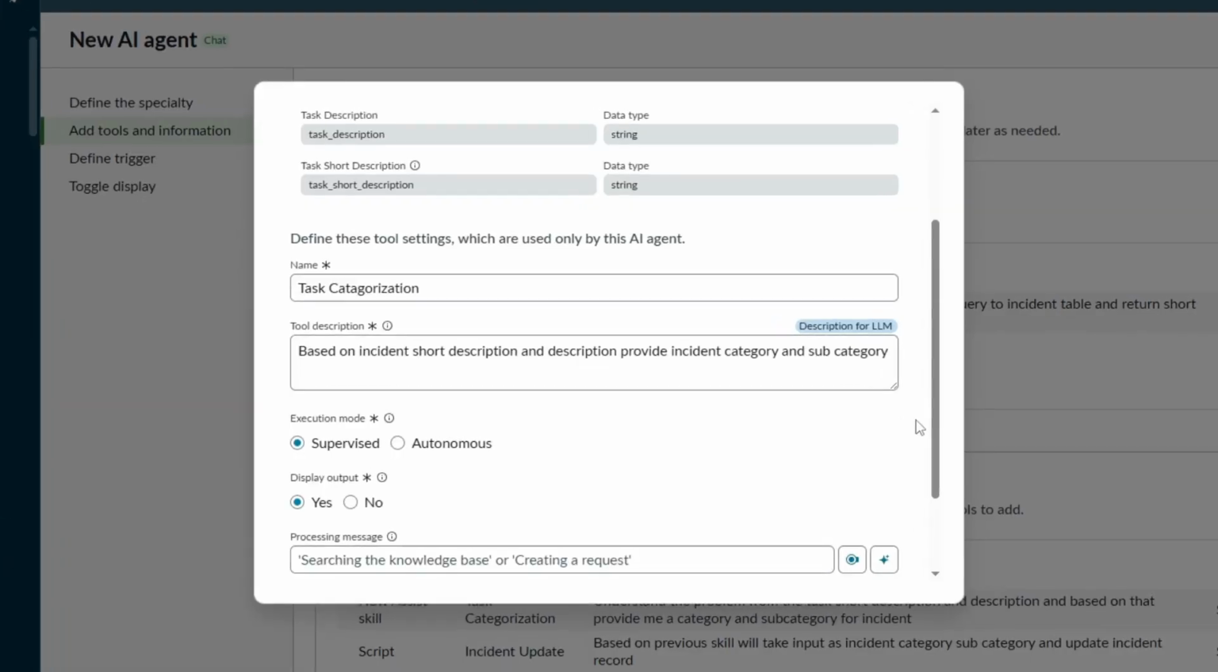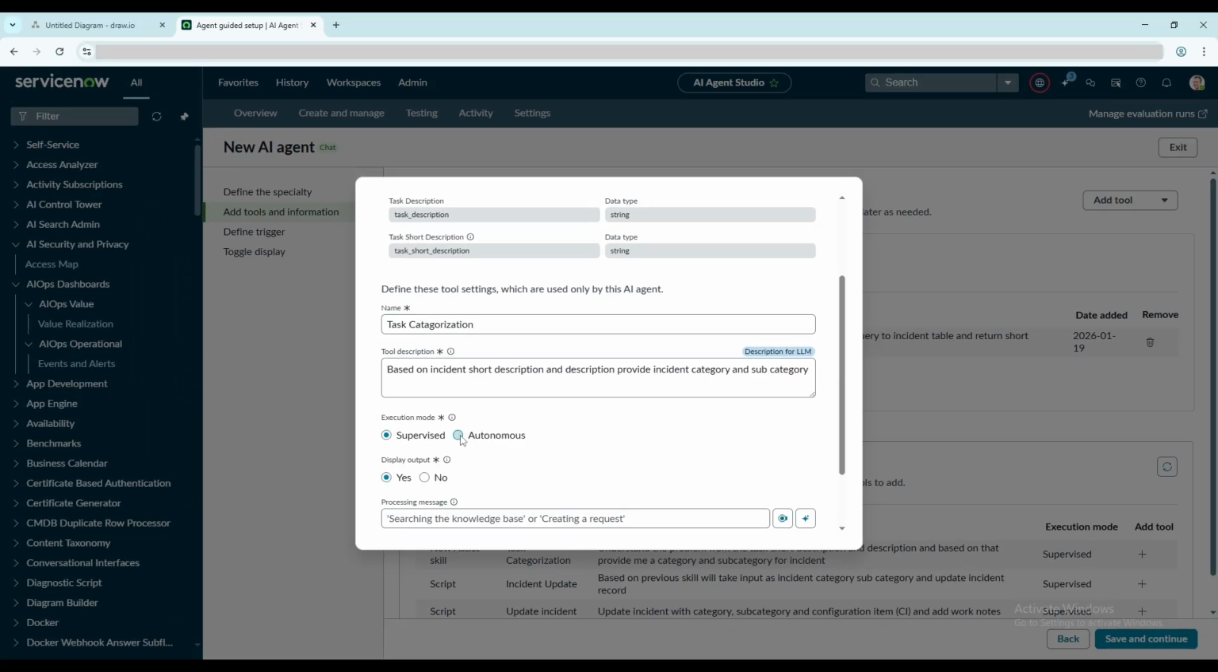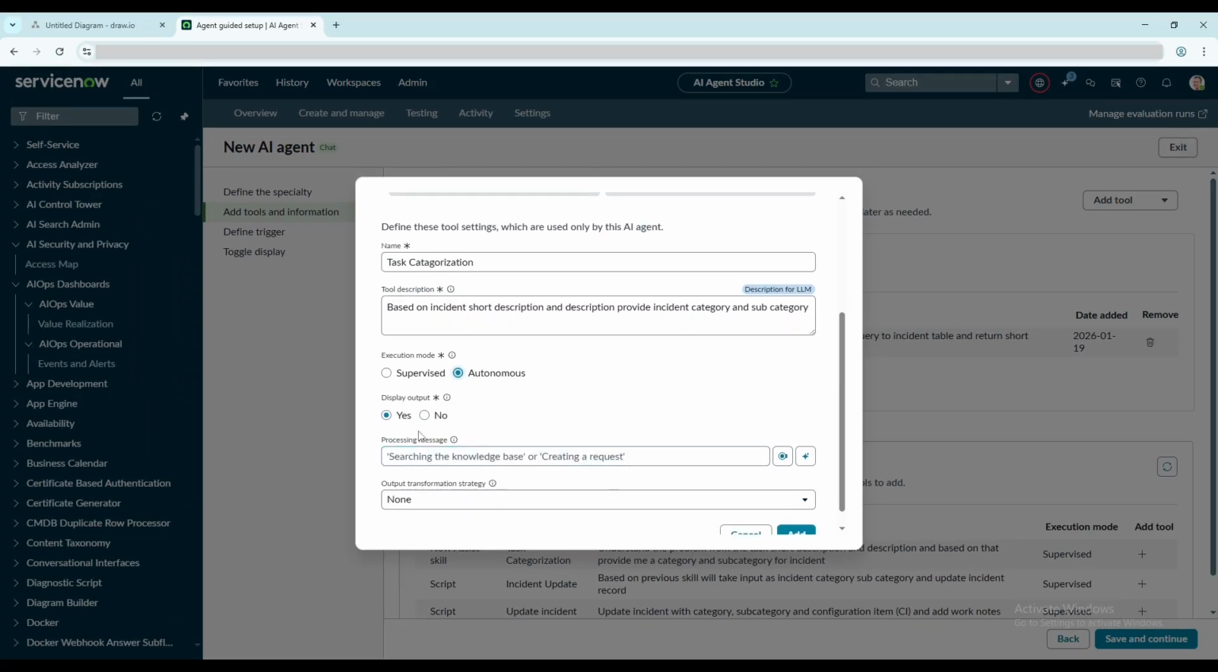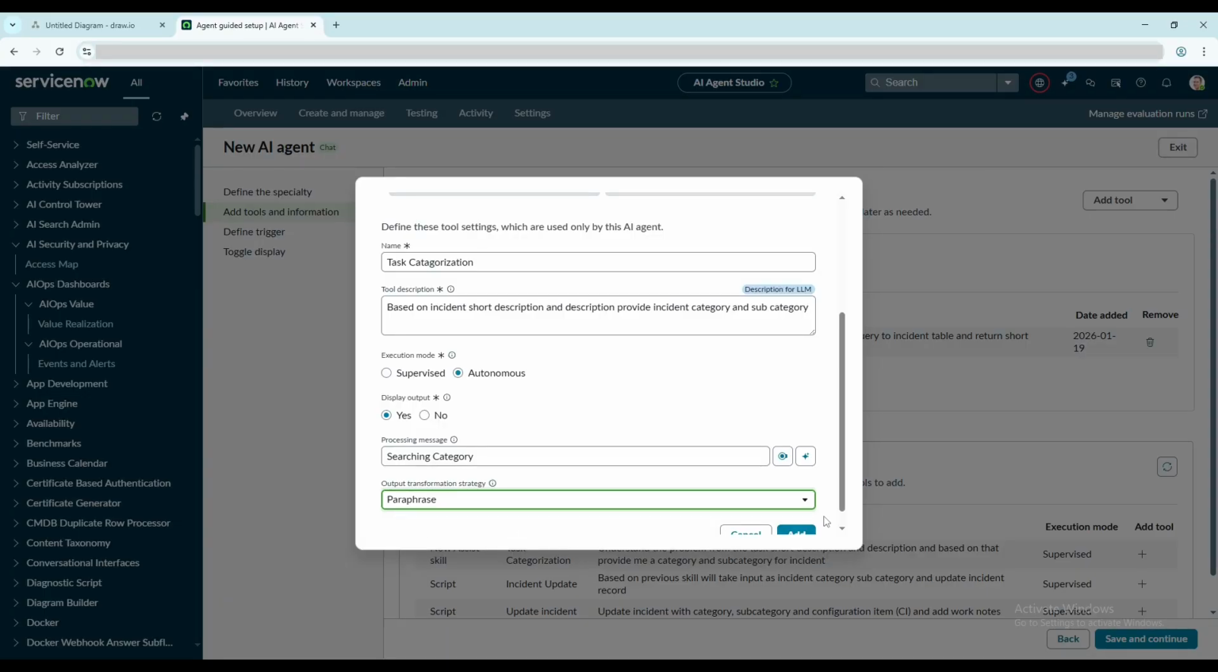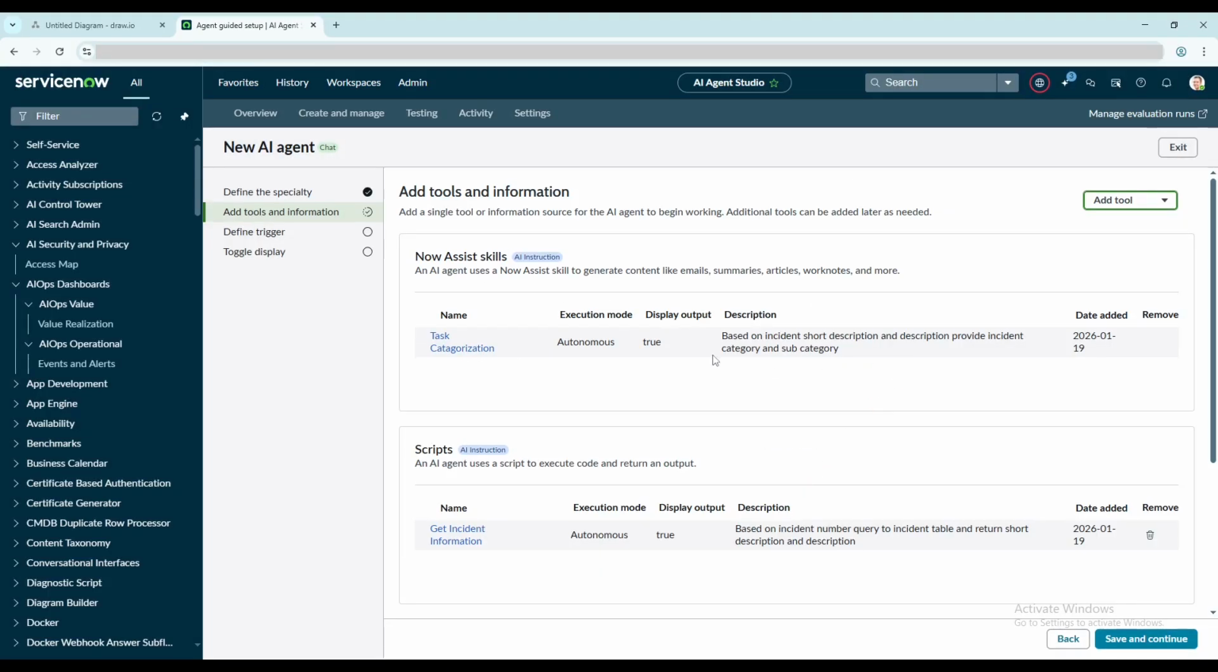We'll say that based on this incident short description and description, provide an incident category and subcategory. These also will run autonomously. Output will be yes. I'm going to put call, then I'll put that paraphrase and add that. Okay, so we will pass this incident number, and then based on that, using this script, we will get the incident information, and using this, we are going to classify and show it there.